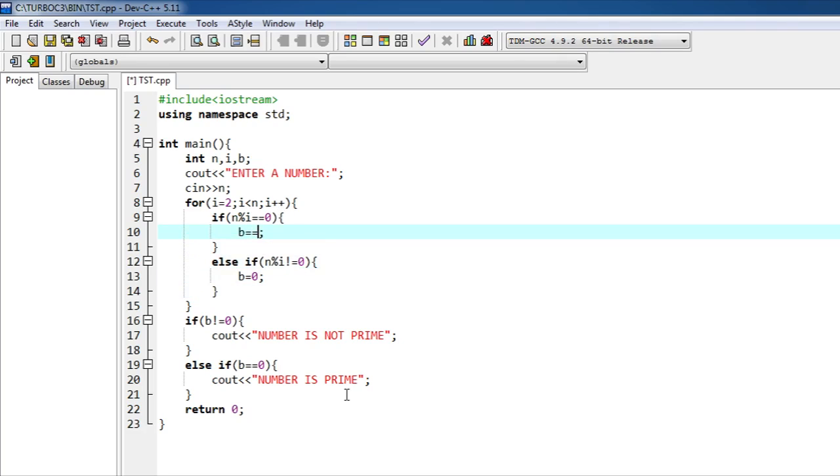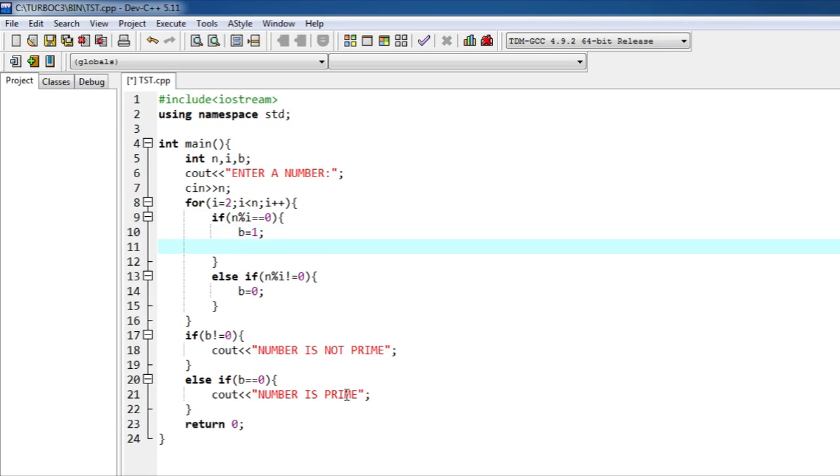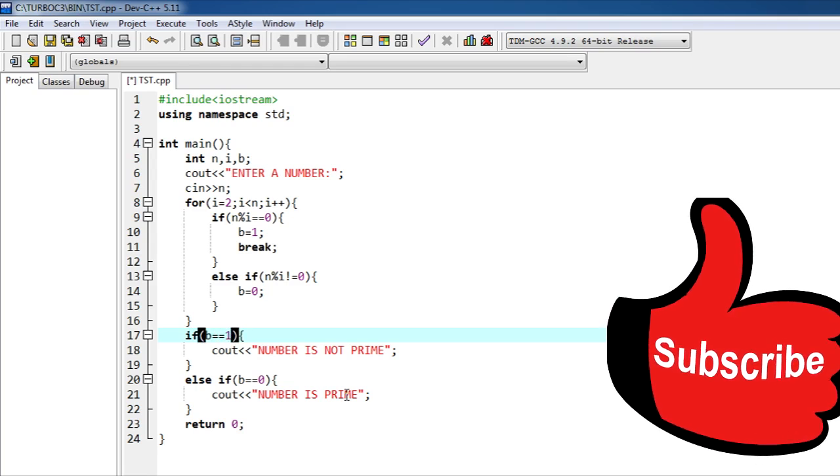If we get this case just for a single time, I will assign the value of b as 1, and I will break this case. If this case got true just for a single time, that means that number is not prime. That's why I break this, and here I am going to assign this.